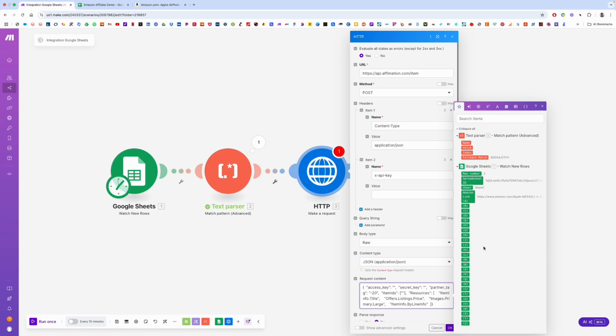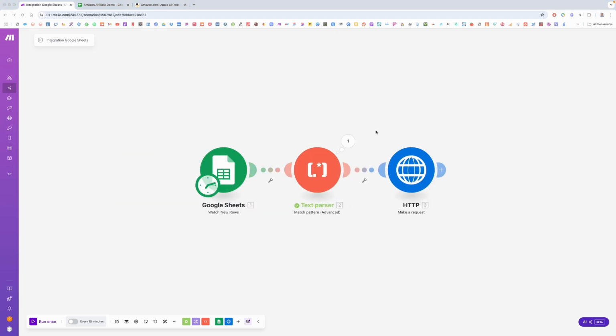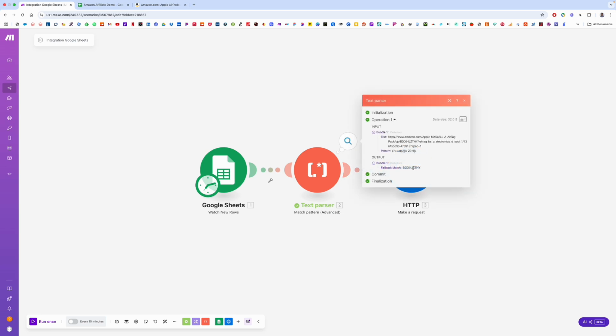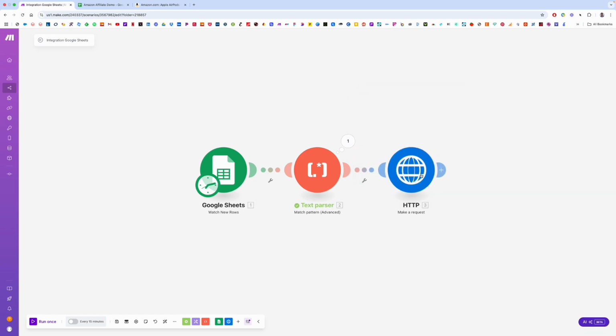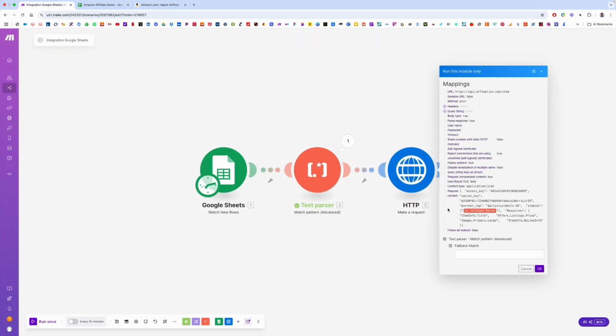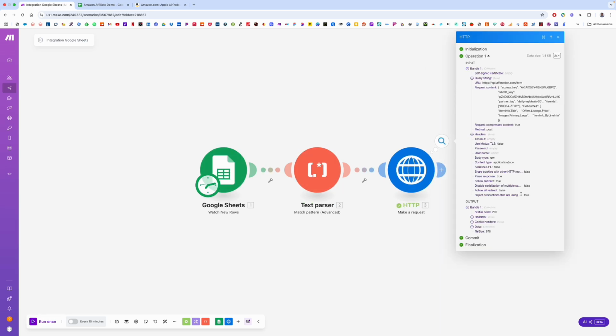I'll pause the video for a second and put in all the values so that we can test it out. Set all the parameters, the API key and the payload, with the secret key and the access key in here. So now we are going to take the fallback match value, the ASIN that we had extracted, and then we are going to call this with that value in order to get the response back.